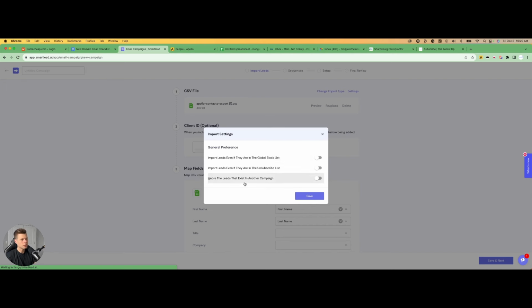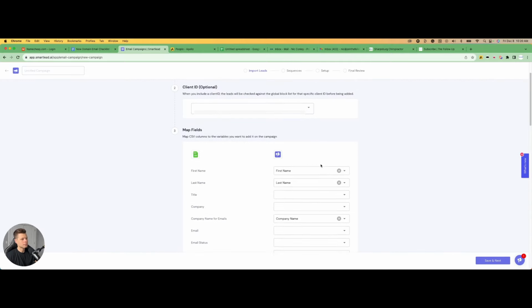And then the last one here, ignore the leads that exist in another campaign. So if a lead is already a part of another campaign, you can select this so you don't add it to this one as well. This is super helpful if you're running a budget campaign, scraping leads from all over the place, and just want to make sure that you're not adding the same lead to multiple campaigns. We're going to click save there.